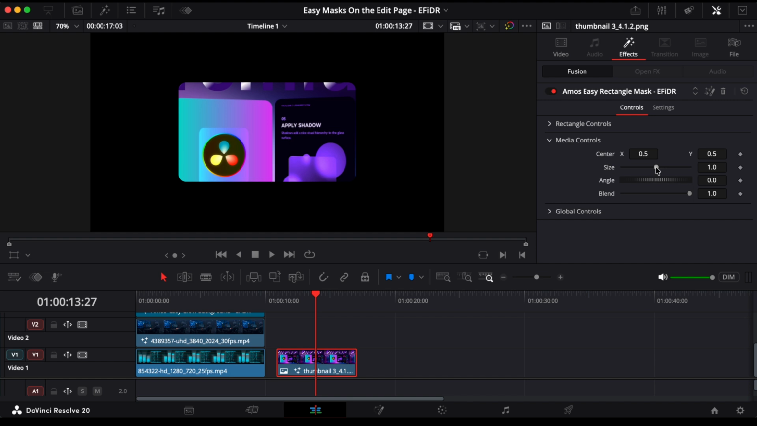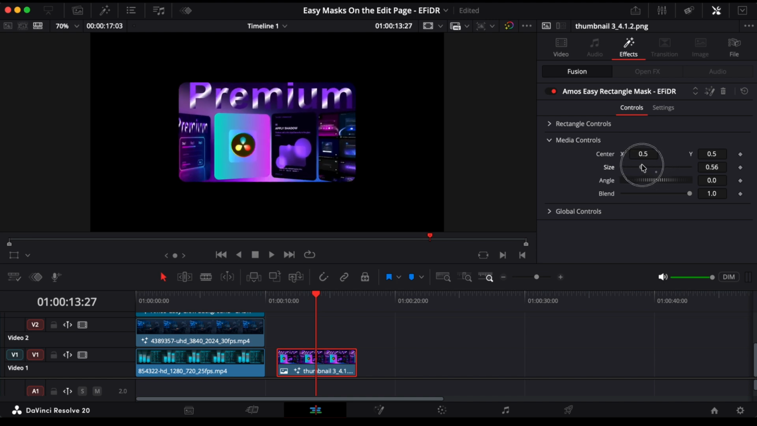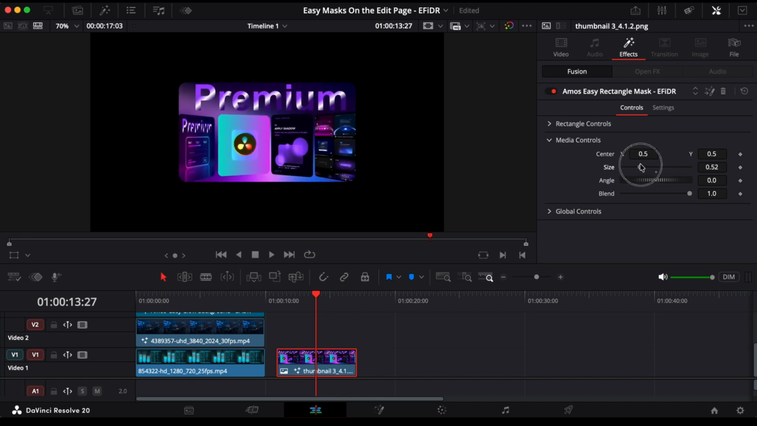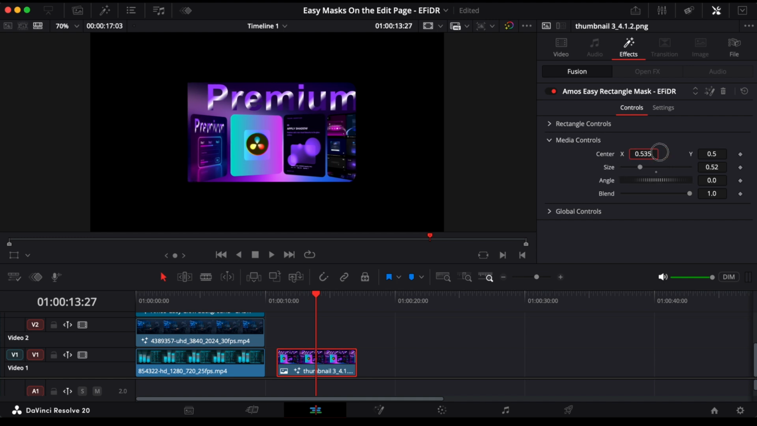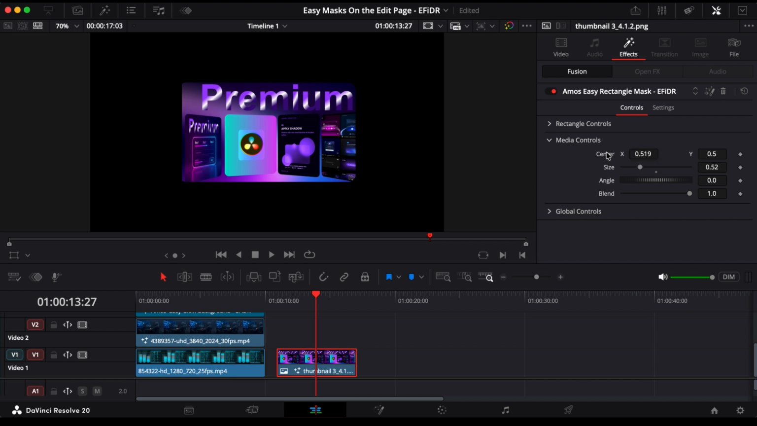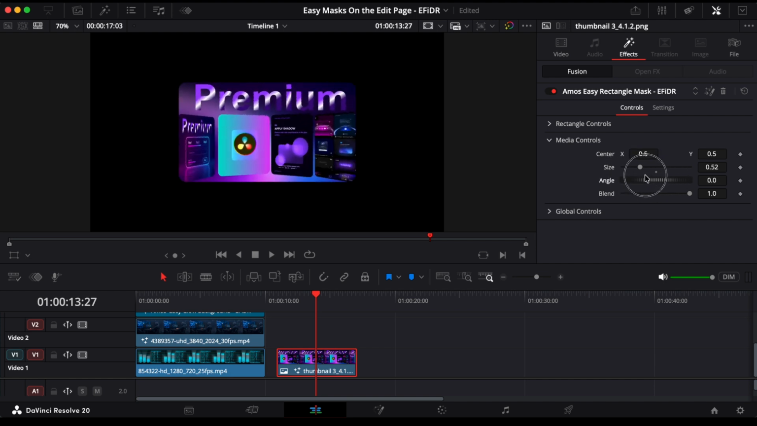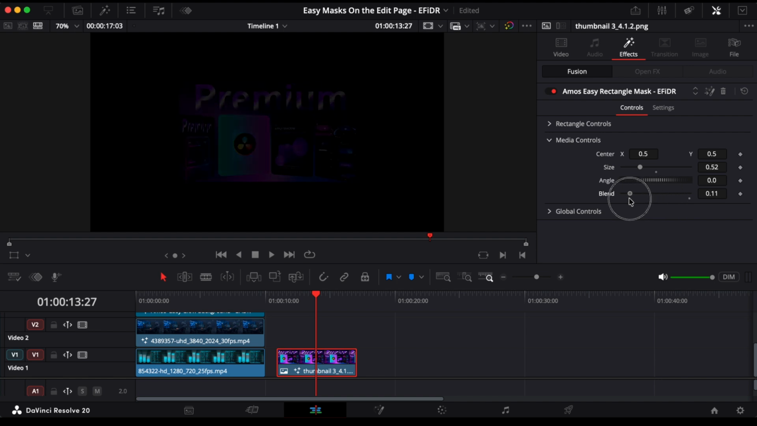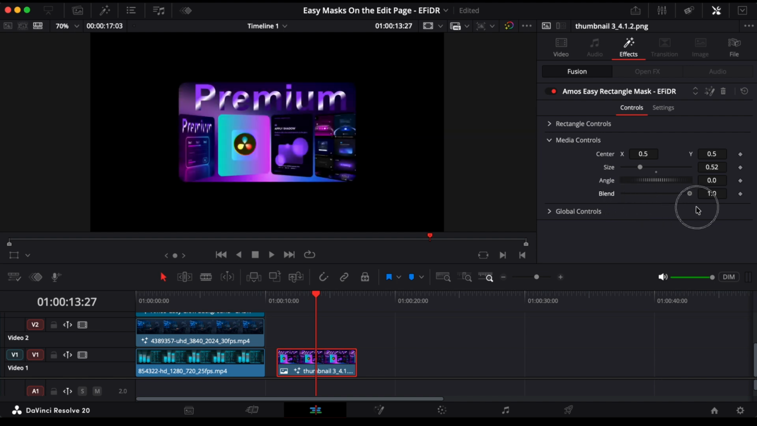Let's say, for example, we want to zoom out. We are going to use this size control to then zoom out so we can see the whole image. Something like this. You can also use the center controls to make changes to get the kind of look you want. It could be the angle or the blend. The blend works like the level on the rectangle, so you can use that to control the opacity of your image.